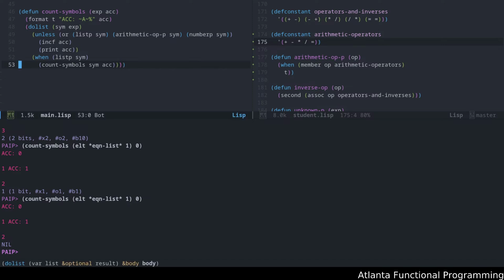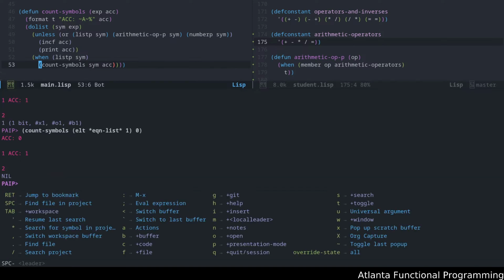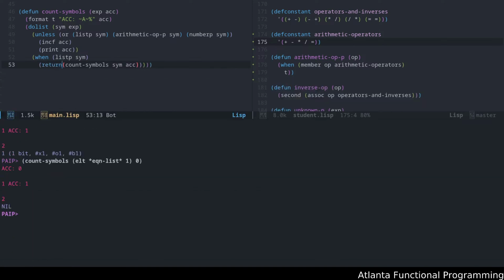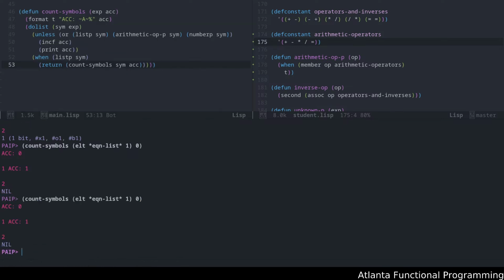Let me see if I could do CPWR, see if I could get this to return. No, it's not actually returning anything. Yeah. So we're now incrementing, we're getting it done, but it doesn't realize that it needs to return.